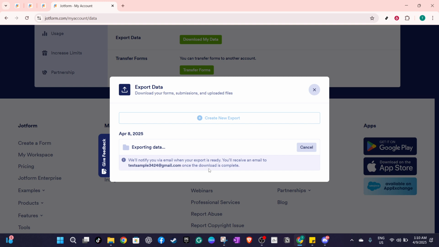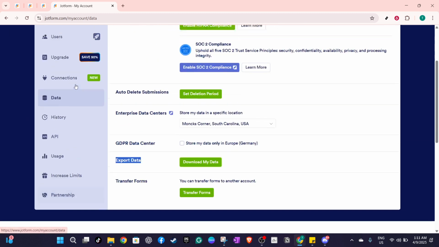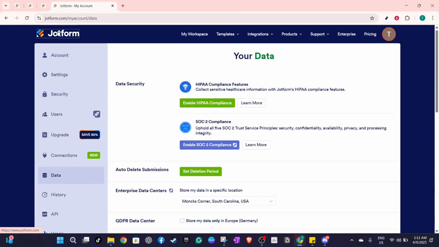Once you've clicked it, the export process will kick off. It might take a little moment, but it's worth the wait. You'll receive an email notification when your data is ready to go. This email will include a link allowing you to download your data swiftly and securely, and just like that, you're done. You now know how to export all your Jotform data at once.